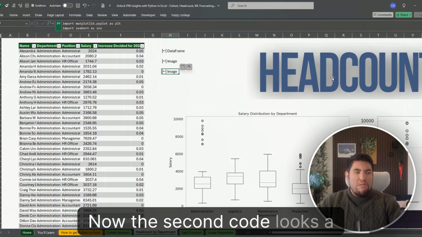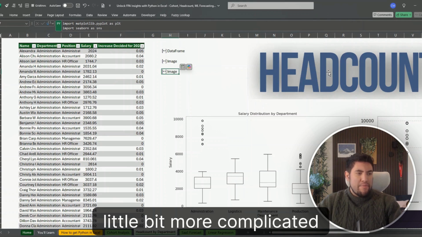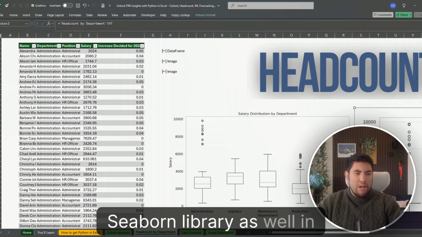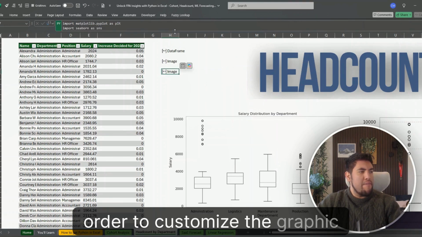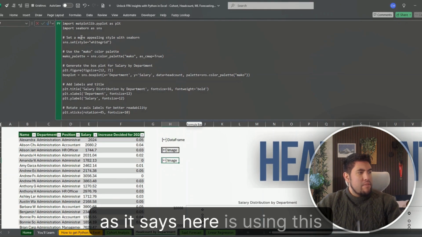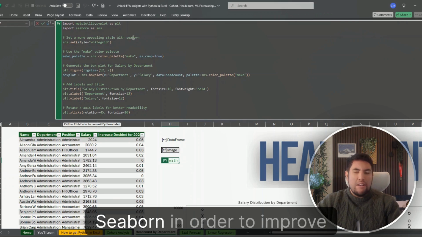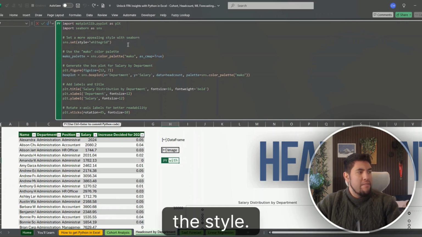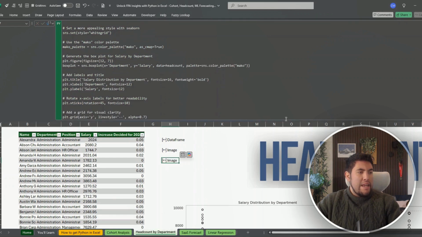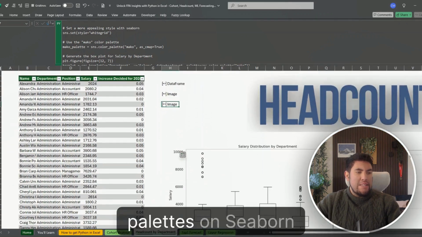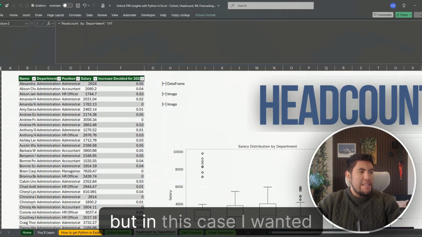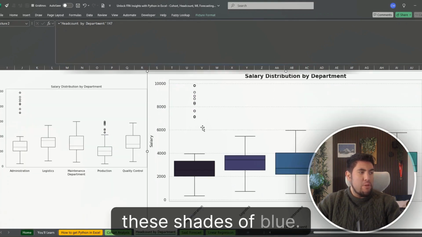Now the second code looks a little bit more complicated because it's now also using the Seaborn library in order to customize the graphic. As it says here, it's using Seaborn to improve the style, and I'm using this color palette. There are multiple color palettes in Seaborn that you can use, but in this case, I wanted these shades of blue.